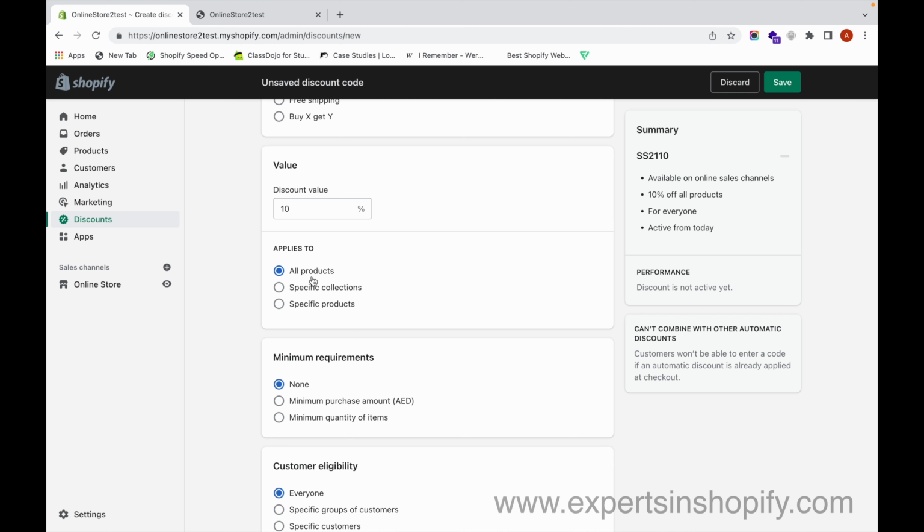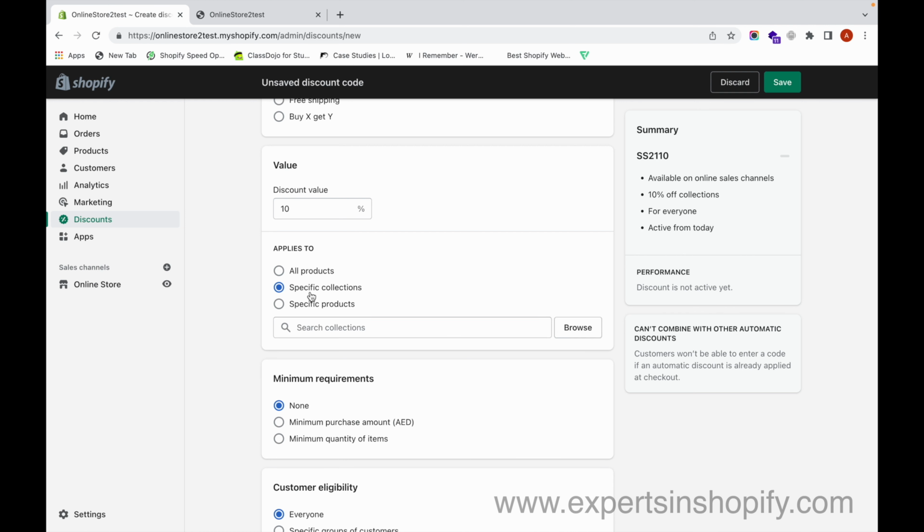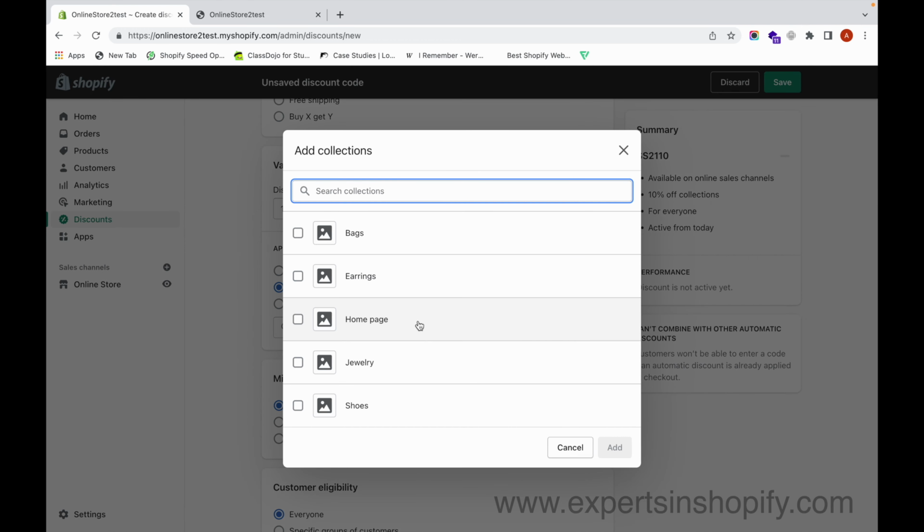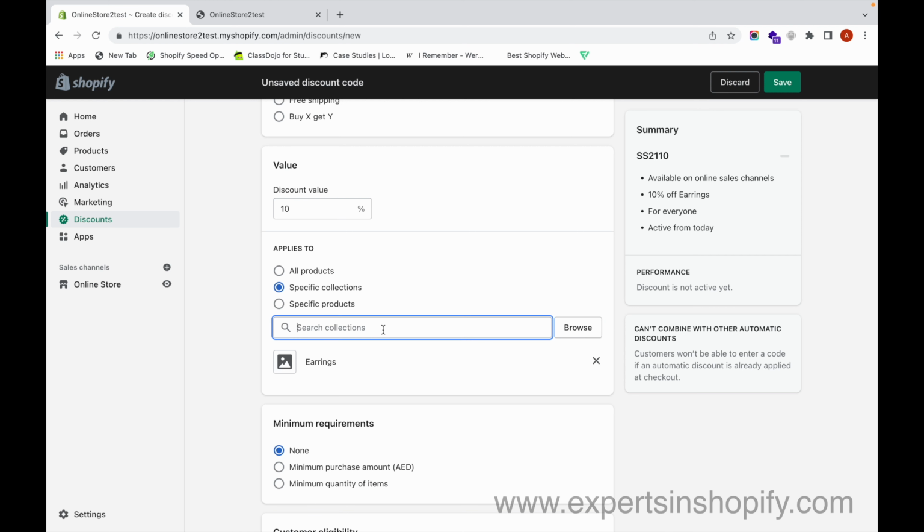And we can set up which products it applies to. If the discount code applies to all the products in the store, then you select all products. Now if you are giving it only for specific collections, maybe last season's products, then you select specific collections, and from here you can see all the collections we have in our store and select them. For example, I am giving it only for earrings. Then if somebody purchases products from this collection, only then will the coupon code be applied.